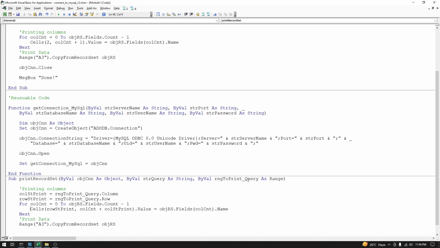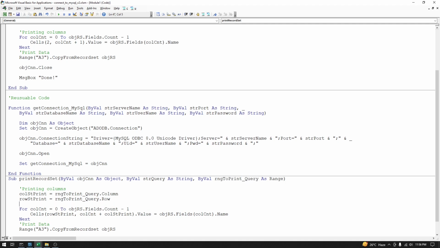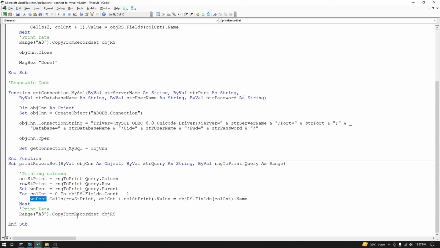Here we are going to have one more object, that is the worksheet name. So what we will do, set ws dest is equal to this dot parent. Parent stands for this is a range, and the range's parent is the worksheet. So whatever the destination worksheet we have, we will print over there. So you might have some different worksheets also where you want to print the record set.